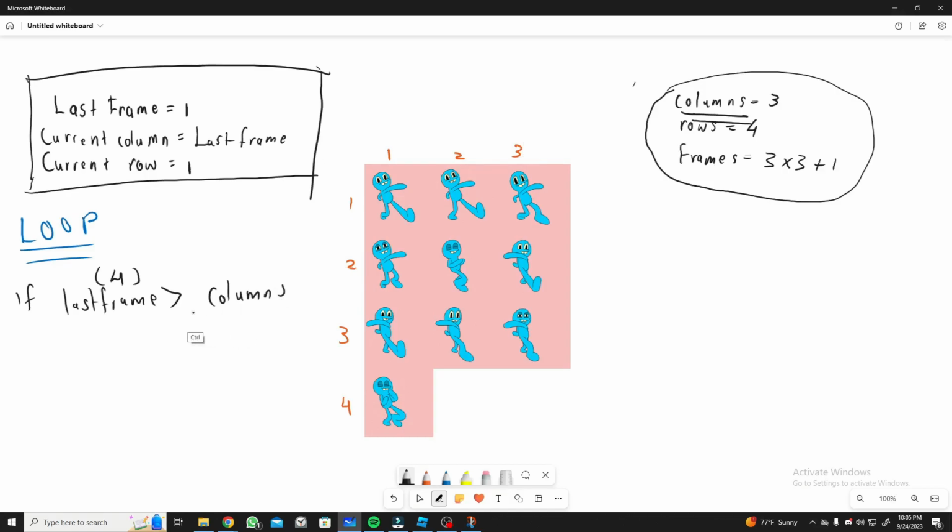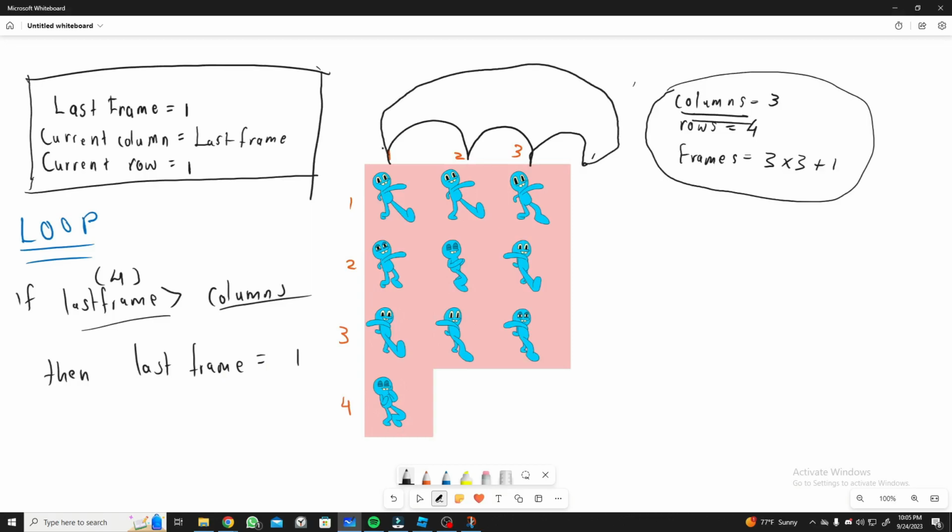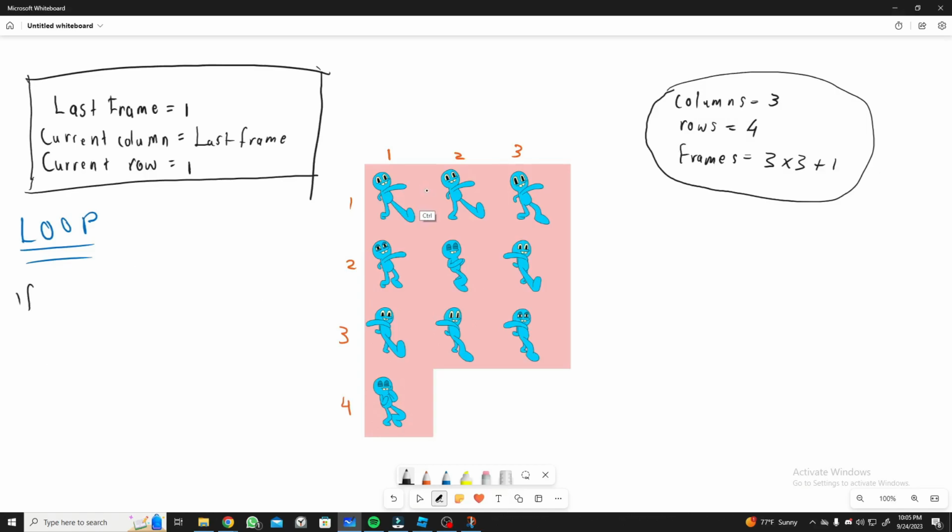So obviously, if the last frame is bigger than the columns, then we have to reset it back. Then we are going to be resetting the last frame back to column 1. So if you're going from here to here to here, and then if you go here, right, there's nothing, so we're gonna all the way loop back to column 1. That's what we're technically doing here, okay? So that's one thing you have to keep in mind. And then this last frame will keep updating along as it goes like this, and then it will keep looping back and forth.